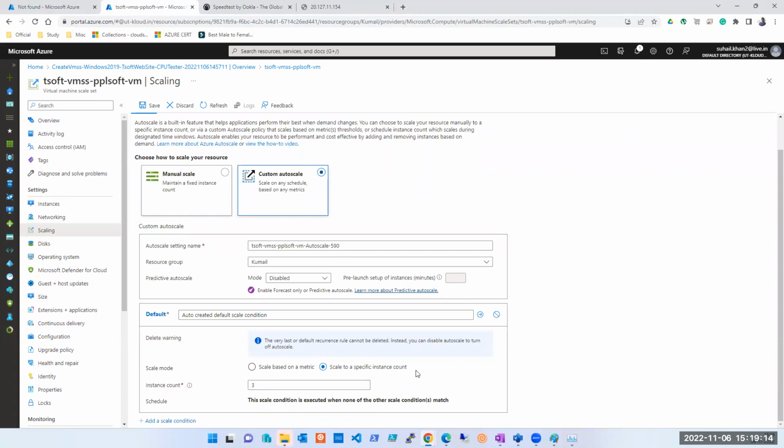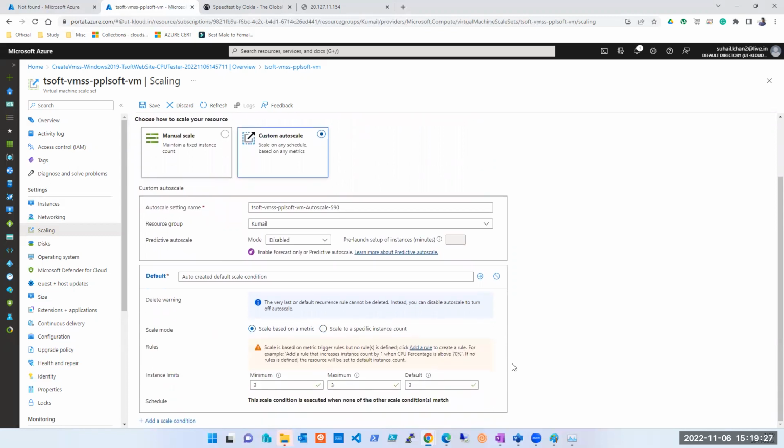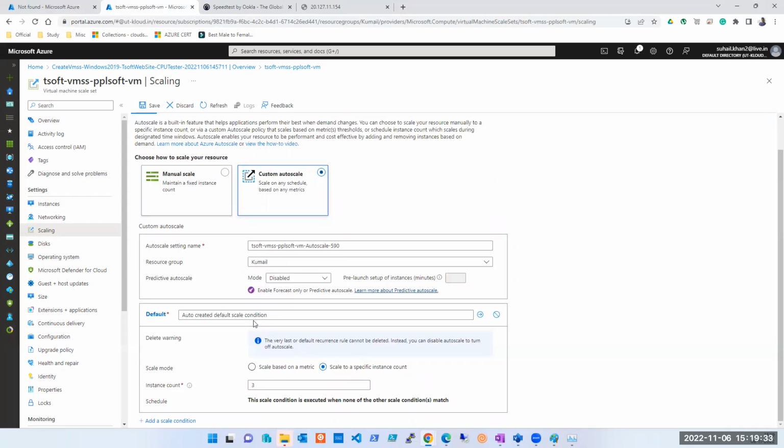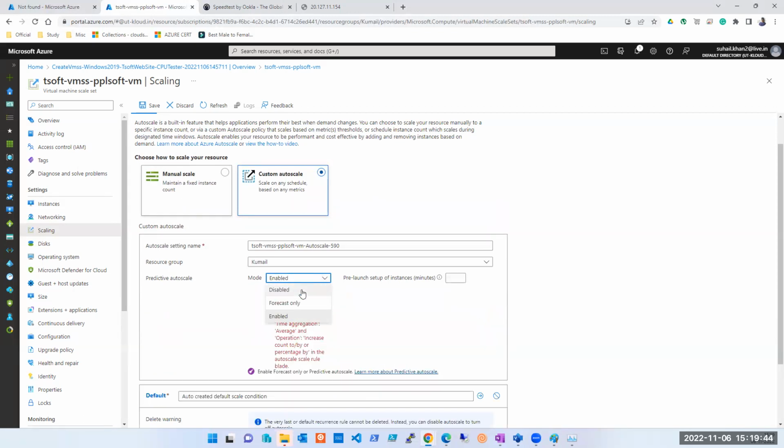Custom, yes. Manual, understood so far? Yes. Okay. Scale based on metrics. Okay, there's one more method. We'll see that first and then we'll come back to this one. Okay, predictive auto scale. Let's not go to predictive.